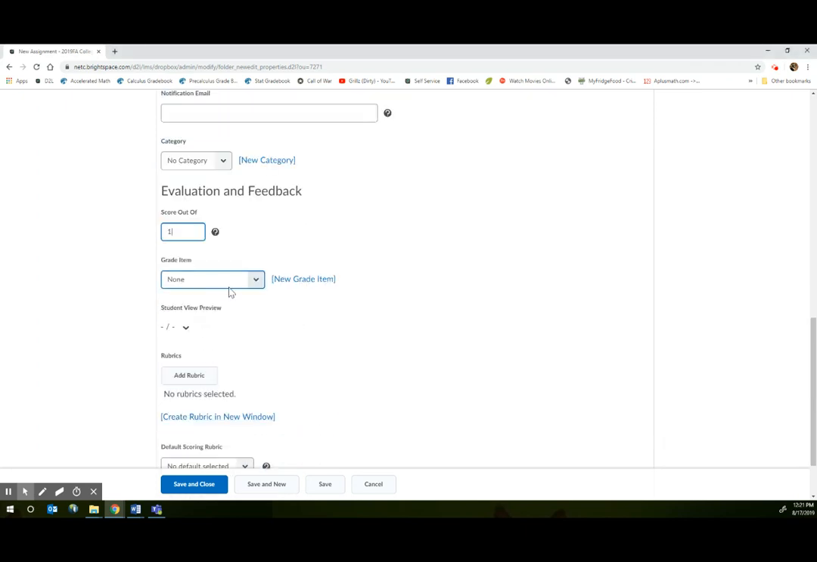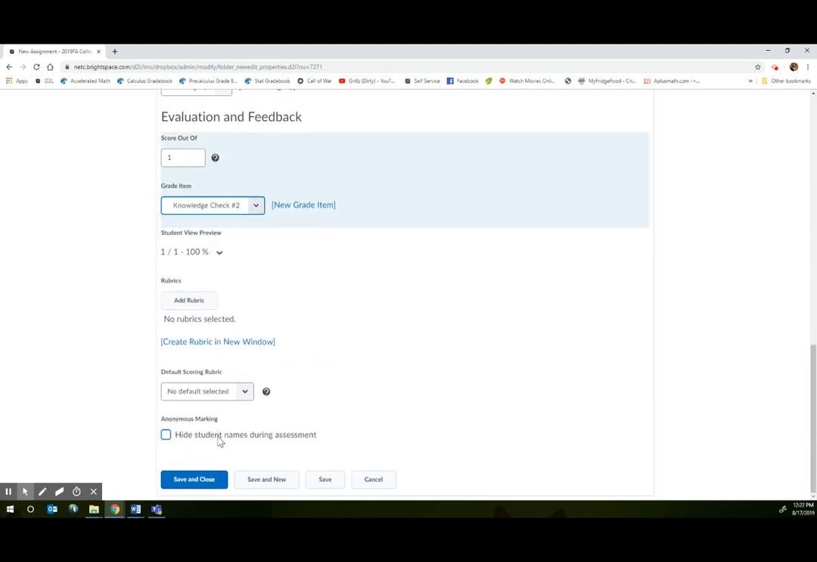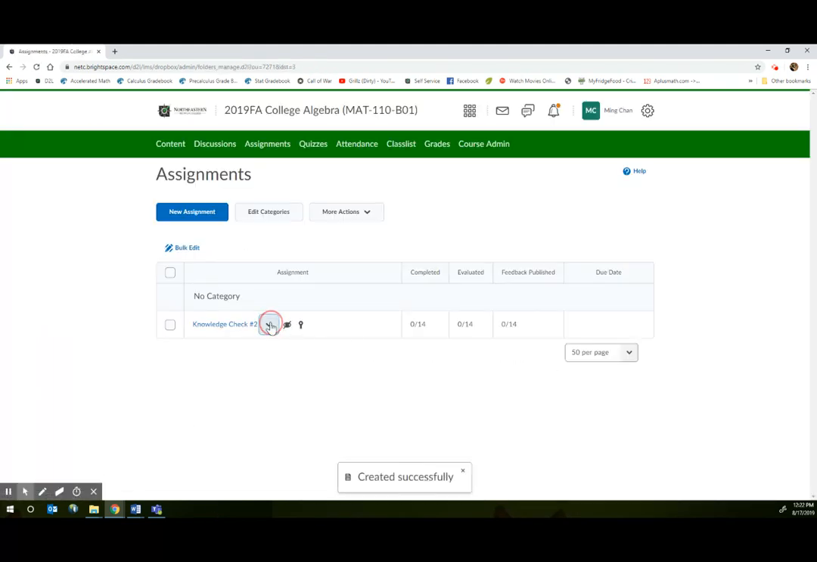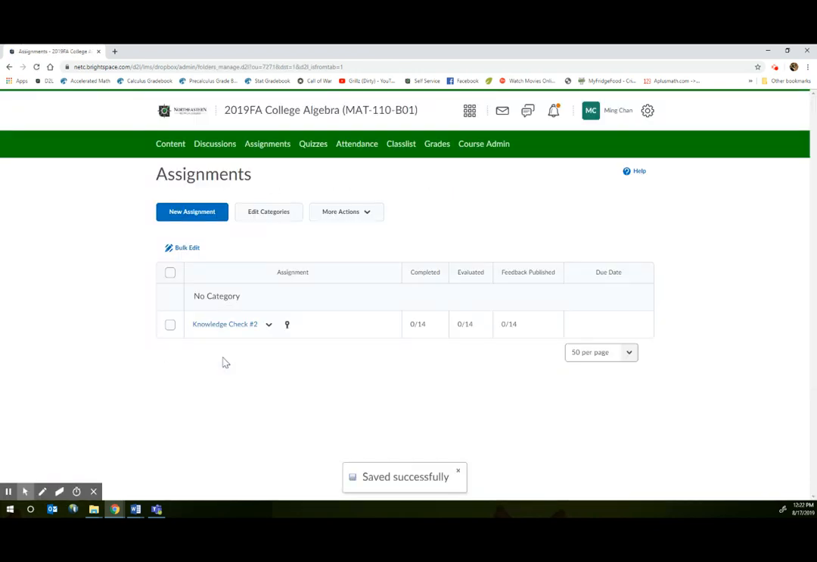Graded item. So here we go. This is how you attach the assignment to the gradebook. Knowledge check number 2. Okay, and save and close. Oh, sorry, the next step, edit assignment. Restrictions. Make sure you make it active. Uncheck hidden from user and assign in due dates if you need to. All right.